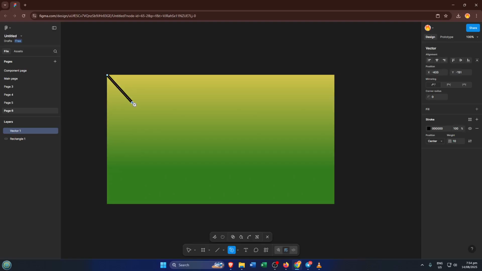So let's get started. All right, first things first, open up Figma and hop into the file where you want to create your dot pattern. If you're brand new to Figma, don't worry, this is super beginner-friendly. I'm working on a blank canvas, but you can do this on top of any design. The key is making sure you've got a clear space to draw our pattern.